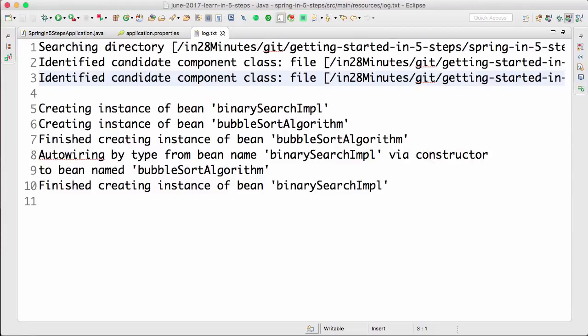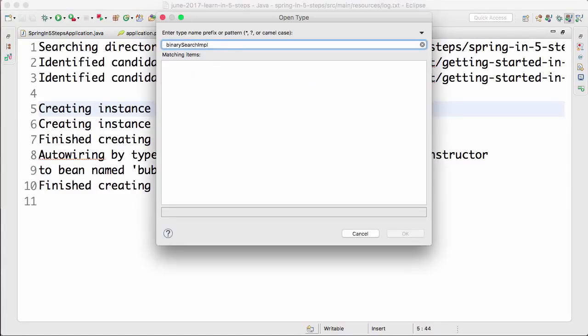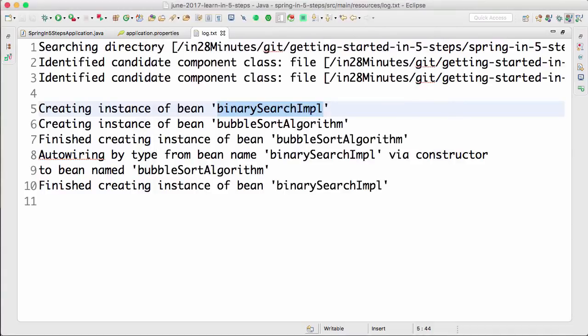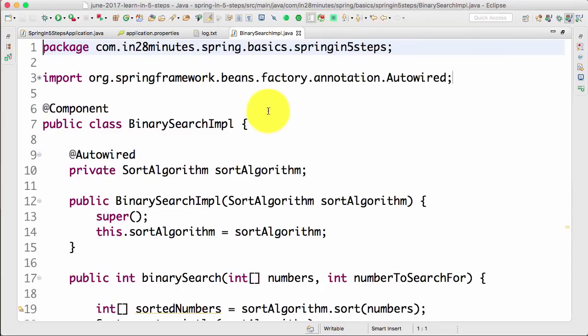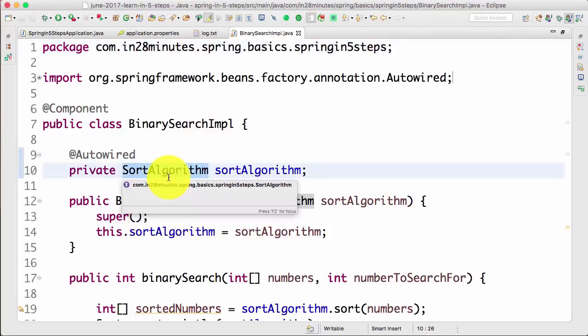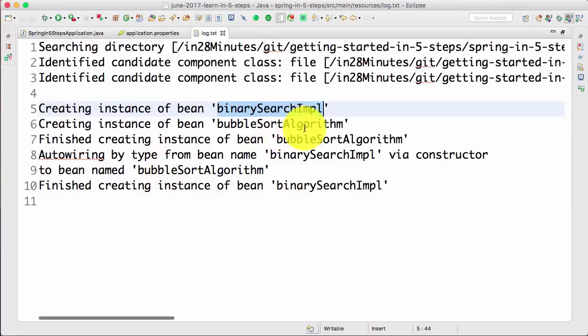Once Spring has figured out what components it needs to manage, it starts creating the beans and trying to identify the dependencies. If you look through the log, you can search for BinarySearchImpl, and you would see something like "Creating instance of bean BinarySearchImpl". It starts trying to create the BinarySearchImpl bean, but it sees that it has a dependency. To be able to create the BinarySearchImpl bean, it needs to create the SortAlgorithm as well. So it goes ahead and sees what else is there.